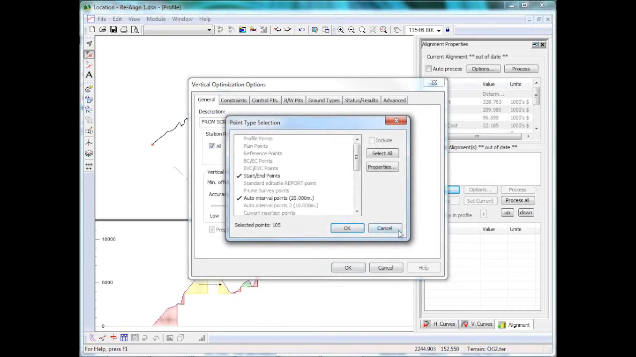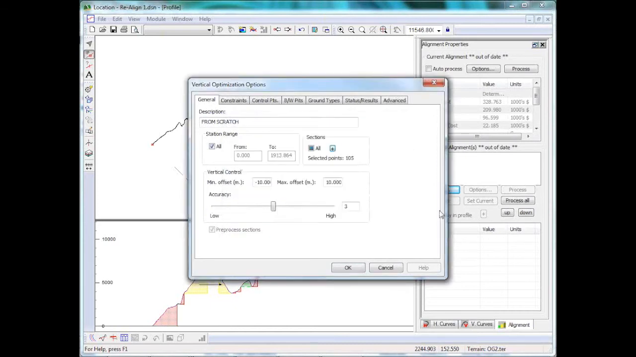I'm going to calculate cross-sections every 20 meters, that sounds reasonable. I've got some pretty big bumps in the ground, so I'm going to allow the optimizer to go 10 meters above and 10 meters below the existing alignment. The existing alignment is the original ground.